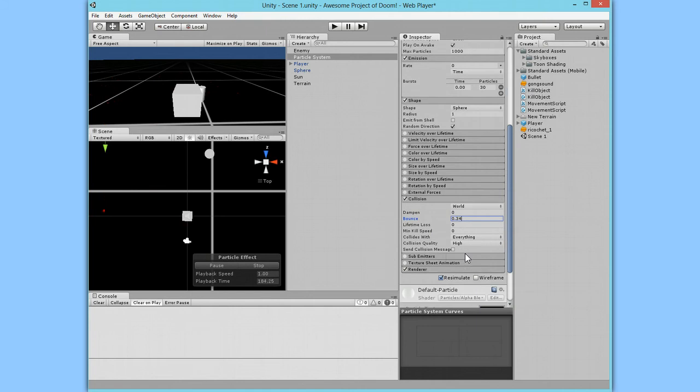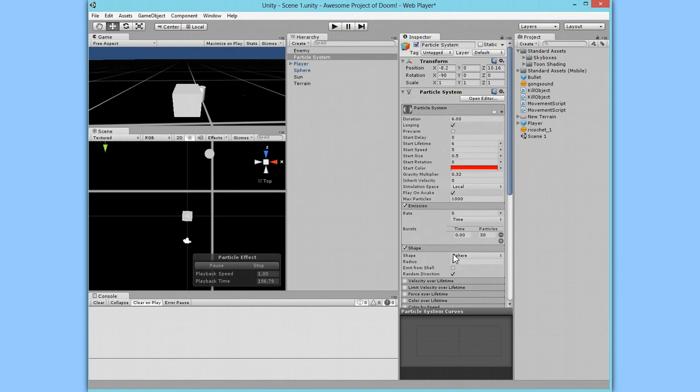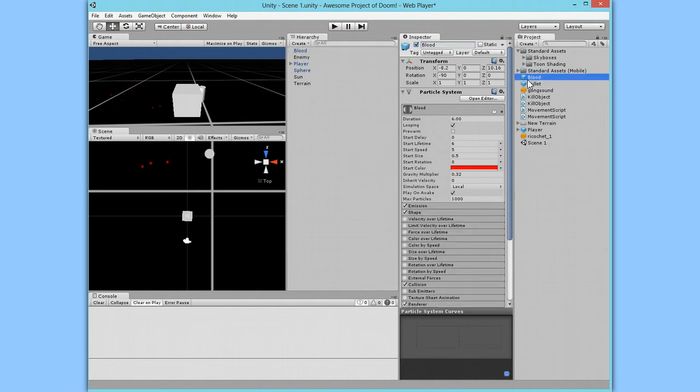Alright, 34, whatever. And now you can send collision messages, so you can have it tell you every time a particle hits something. But we don't need that right now. So yeah, okay, we got our particle. It looks good. It's splatty. It's bloody. Let's call this thing blood. And let's drag it over here. Drop it in there. We got a blood particle.